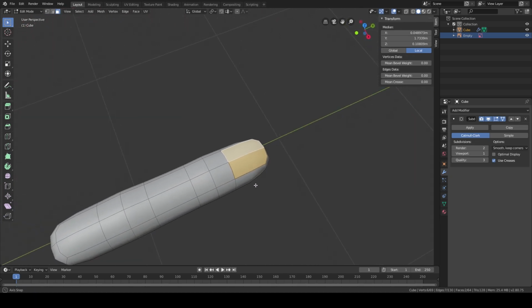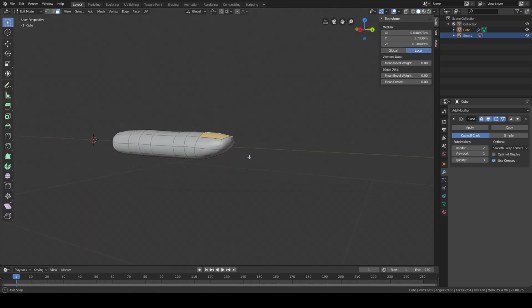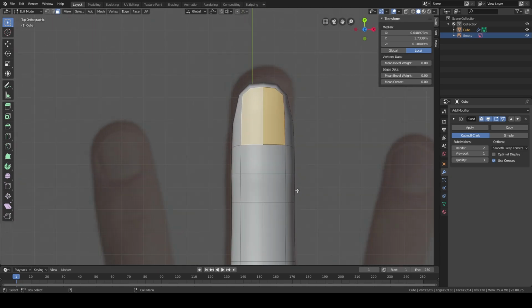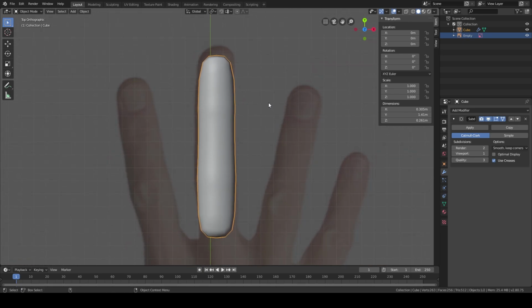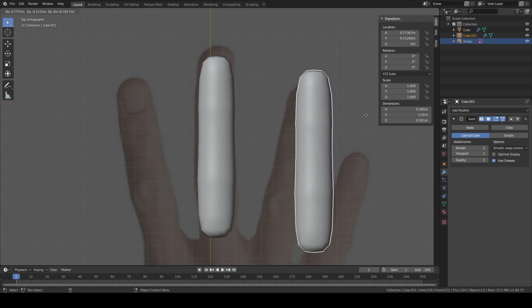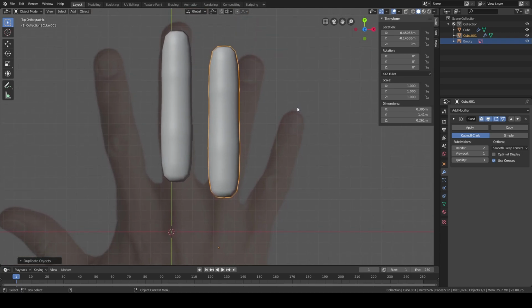So with that said, let's just duplicate this finger. Go into object mode, tab into object mode. Hit Shift D to duplicate. Then I'm going to want to move it on the x-axis, so let's hit X, move it this way. Well, actually let's just move it on all axes. It doesn't really matter since we're in ortho, so the z-axis isn't going to get messed up.